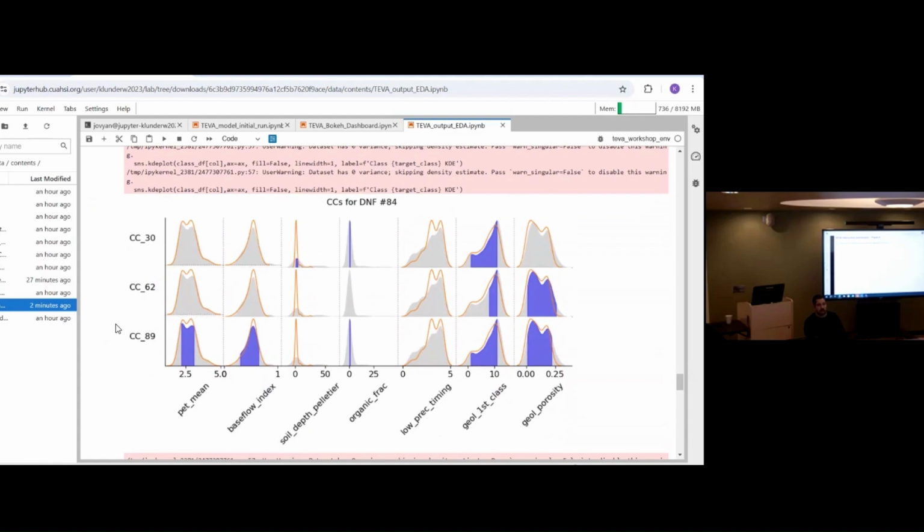That's a good question. For 84, just for example, if we go back to the logical operators, this would be CC 30 or CC 62 or CC 89, which can result in the same outcome. My DNF question: the CCs in a given DNF are linked by an or? Yeah, that's what I'm saying.